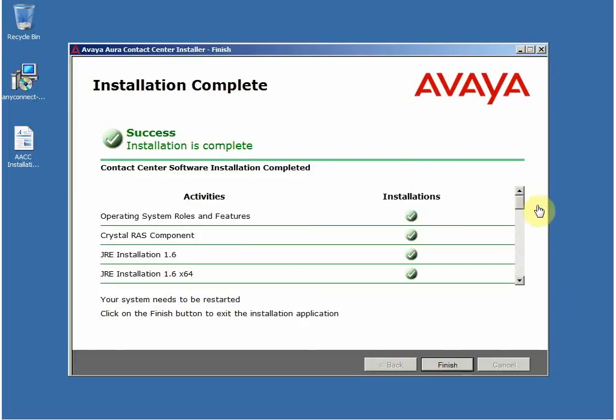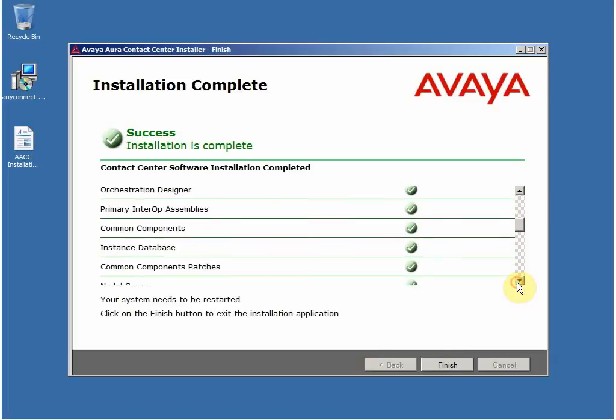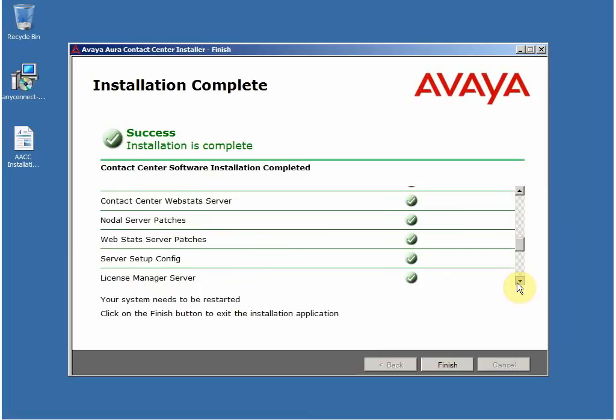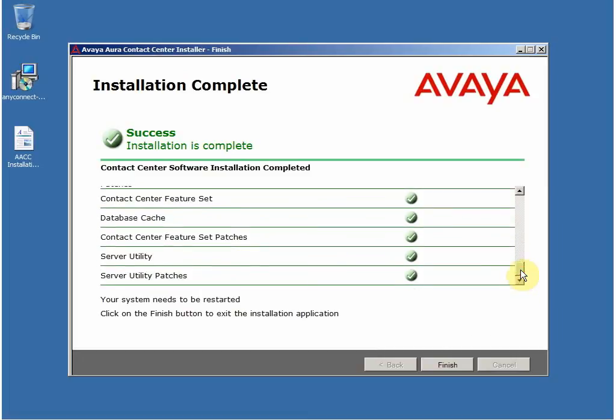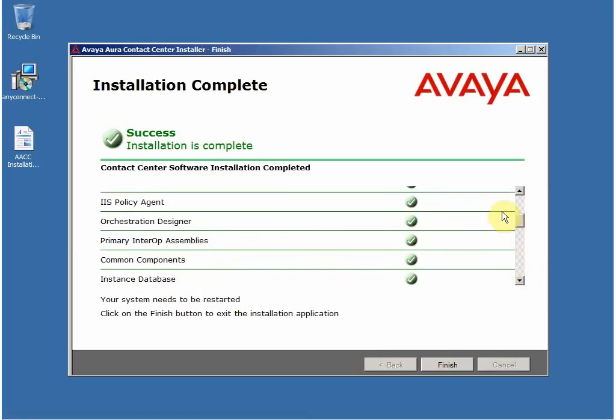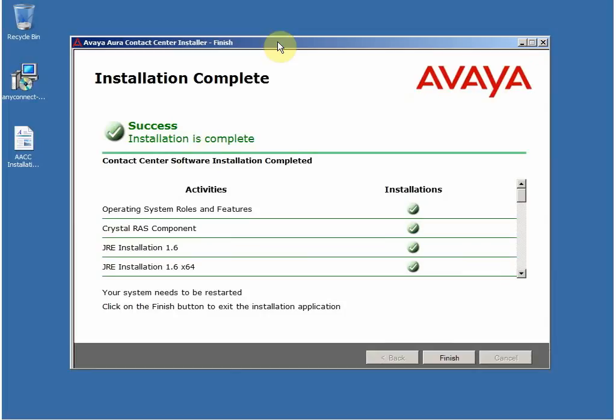Welcome back, guys. Now our installation is done. I'll just go through and see everything is fine. As you can see, all green, all checked, looks good. So this is how we do the installation of Avaya Aura Contact Center 6.4 with Service Pack 14.